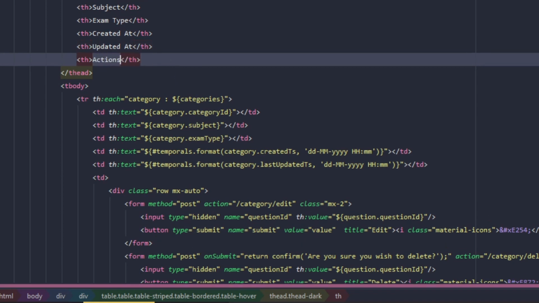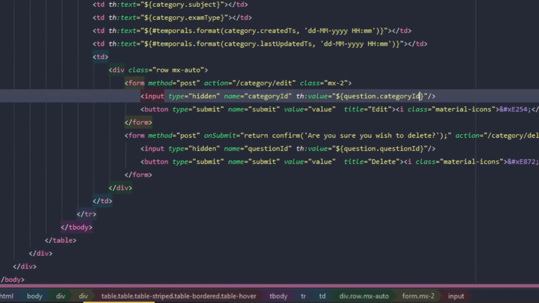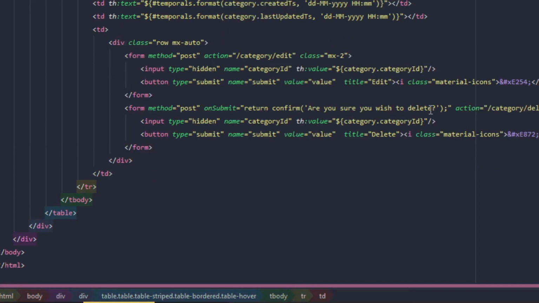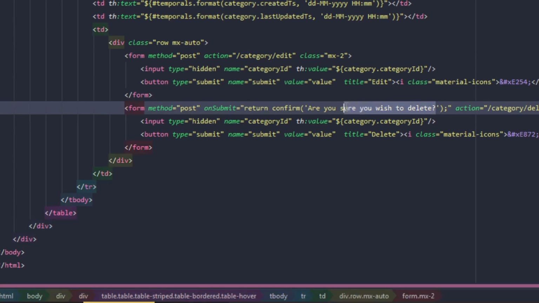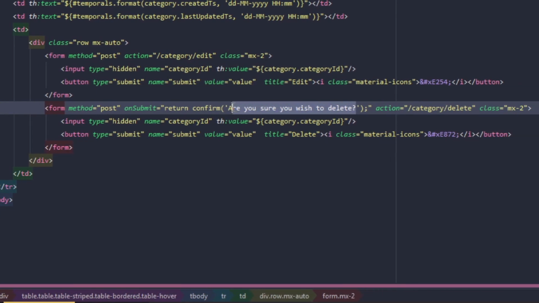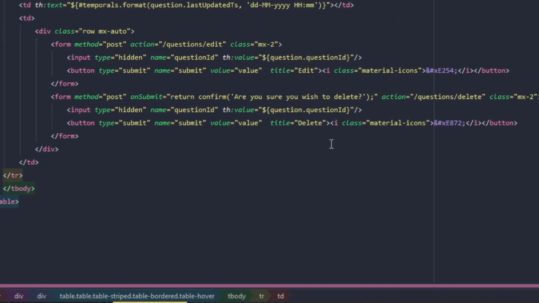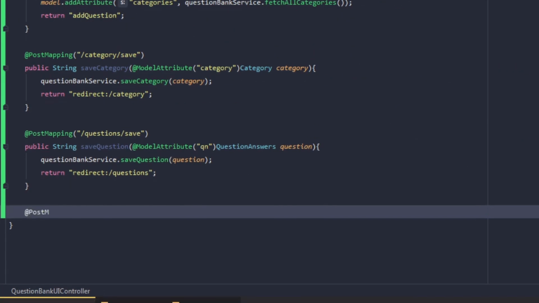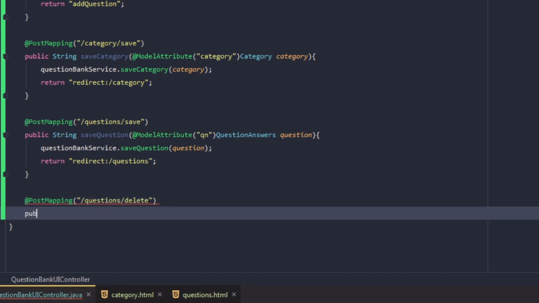And the hidden input in this case would be the category ID. Deleting a category will have a cascading effect on the question answers table because of the foreign key relation. That is, if we delete a category, all question answers of that particular category will also get deleted. Change the alert message to reflect that warning. Now we need to create corresponding request mapping methods for /question/edit and /question/delete for handling the form requests.